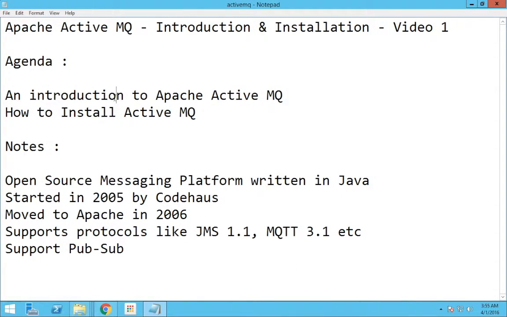Hello everyone, this is Karthik Selvaraj, and in this video 1 of Apache ActiveMQ tutorials, we will see a short introduction about what Apache ActiveMQ is and how to install ActiveMQ in a Windows system.